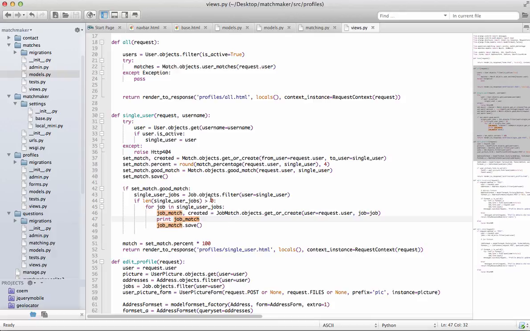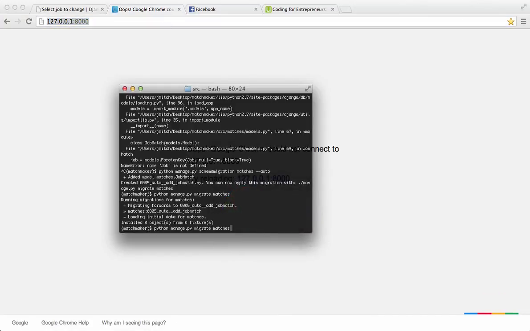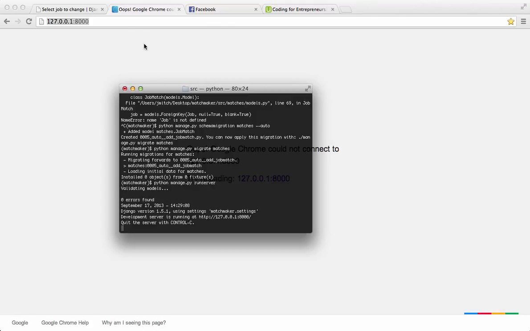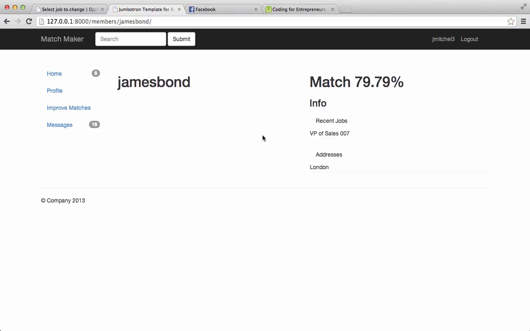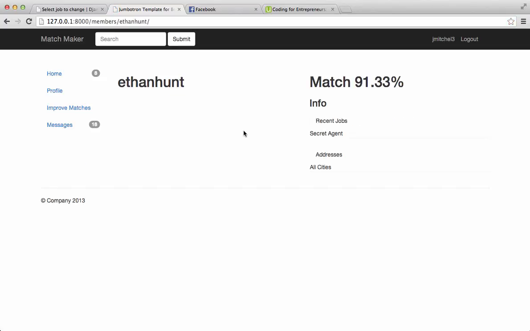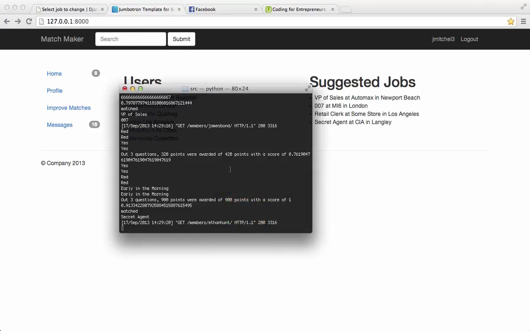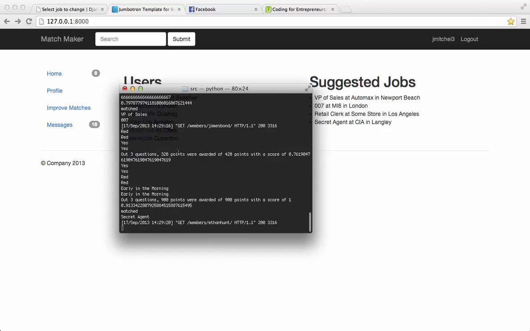Okay, so this will save certain job matches to us. So let's just go check it out. Let's see, make sure your server is running. All right, so it looks like 007 is a good match, so that's James Bond. So we'll look at him, and then secret agent, that's Ethan Hunt. I just know these things because I put them in. So now if we go back into our terminal, we'll see the matches. So match, it says secret agent, and then matched, it says VP of sales 007.